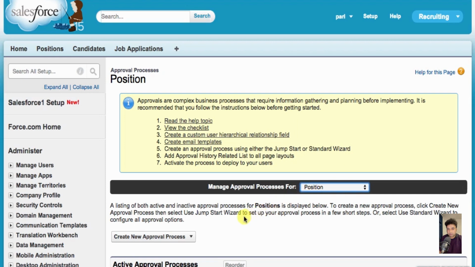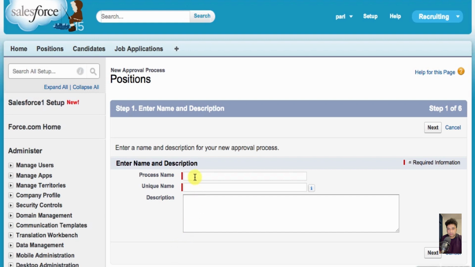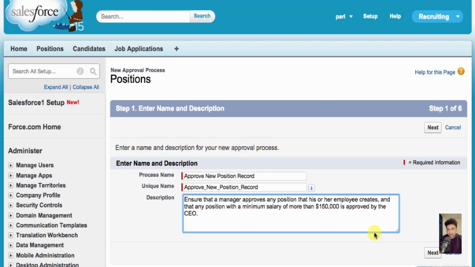There are two different wizards that we can use to create a new approval process: a jumpstart wizard and a standard setup wizard. The jumpstart wizard skips a couple of steps. Let me use the standard setup wizard so that we can take a look at all the options that are available. I'll call this process Approve New Position. Ensure that the manager approves any position that his or her employee creates, and any position with a minimum salary of greater than 150,000 is approved by the CEO.